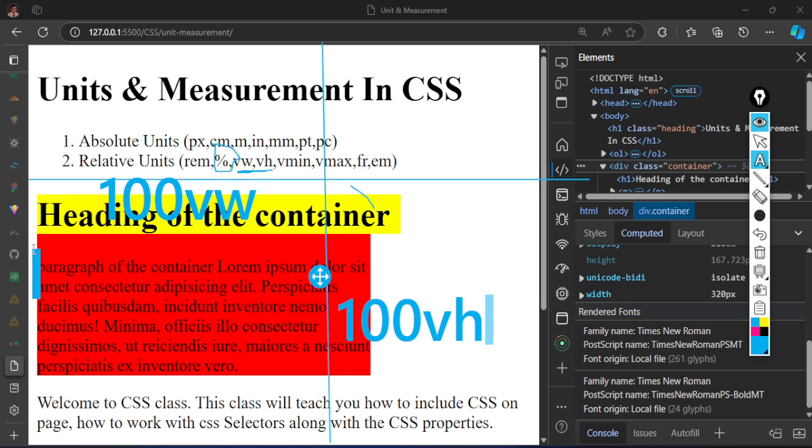Now imagine, can you see the background now? It's not touching the edge. I want it to touch. So we're going to remove all of them later on. But from here to here, this is our 100 VH. And from here to here, this is our 100 VW there like that.